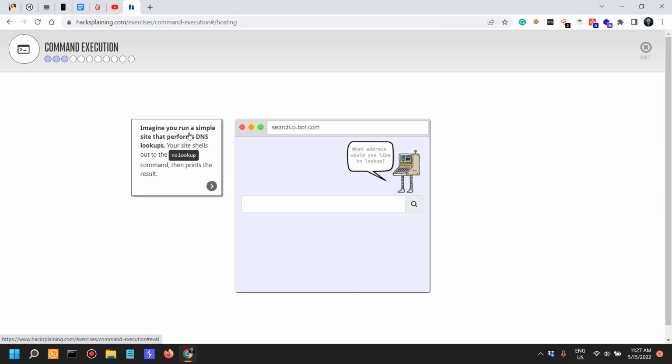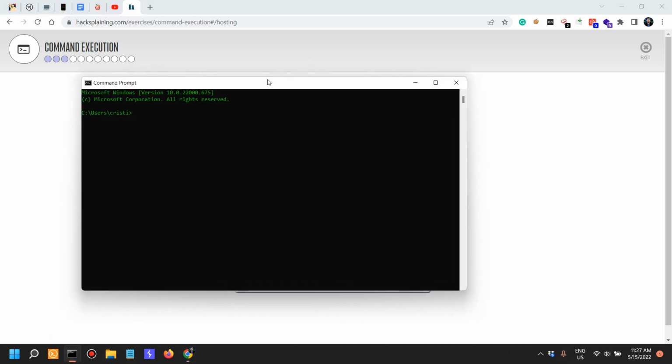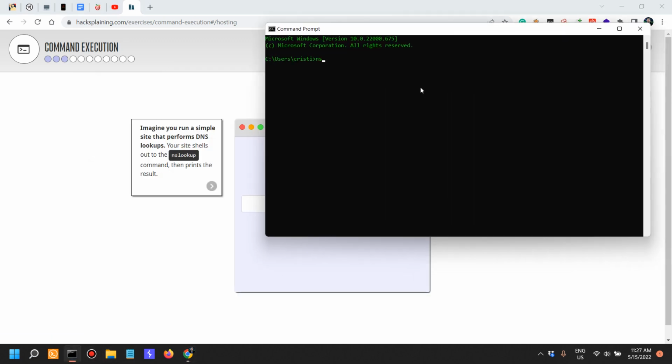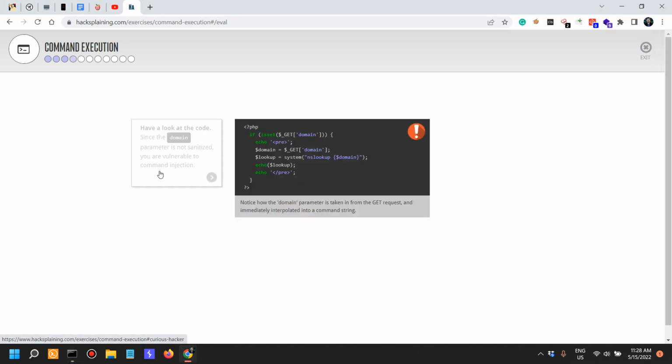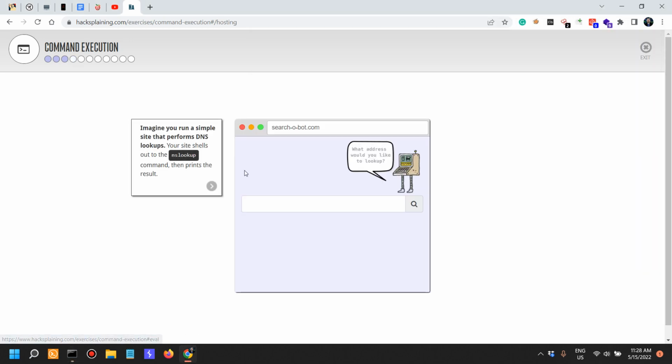So imagine that you run a simple site that performs DNS lookups. Your site shells out to the nslookup command. In Windows, for example, I'm not really sure if we have nslookup. We do have nslookup in Windows. That prints the result. So let's actually go back there. That prints the result. What address would you like to look up? So let's say Coursera.org, because it was auto-completed in there.